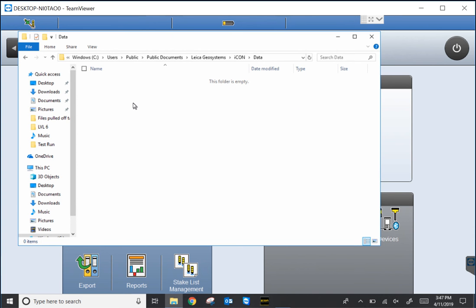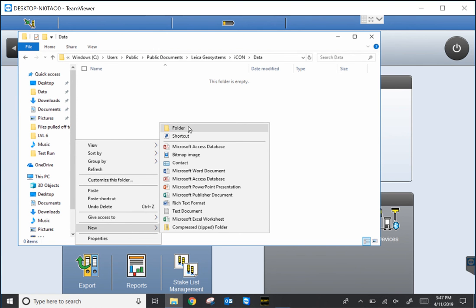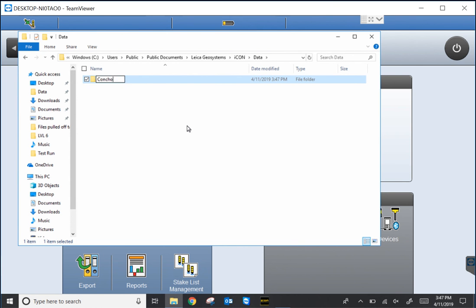Once there, click and drag it over to the Quick Access panel and release it between two other folders that are already there. From within the data folder, create a folder with the name of your project. Enter your project folder and copy the information that you've received from the office here.